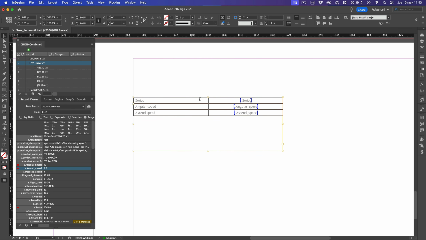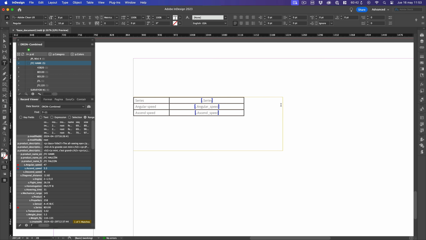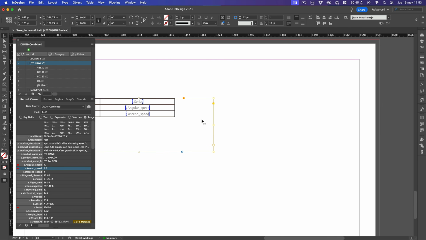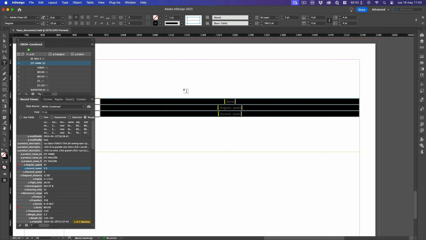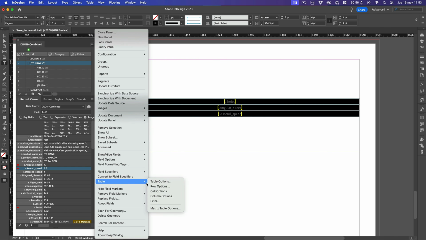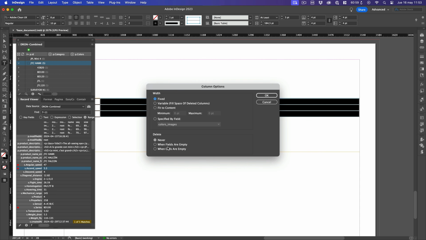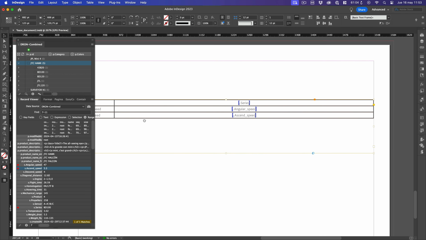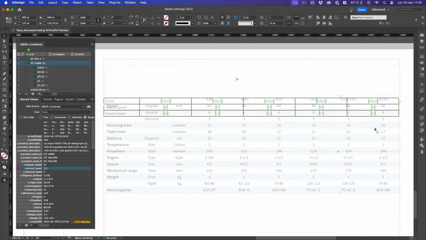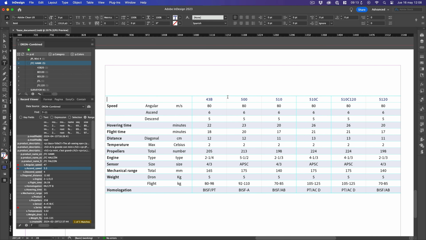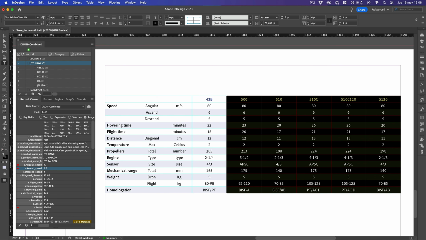To control the width of the individual columns, I'll start by adjusting the width of the second column to match the width of the text frame. I'll then select it and choose the Variable option from the Table menu's Column Options. If I now drag the product, you'll see that EasyCatalog has evenly divided the space between the columns it has just added. To get started on creating a table like this one, you'll want to start by creating 2 columns.